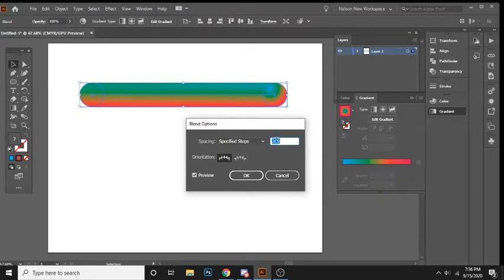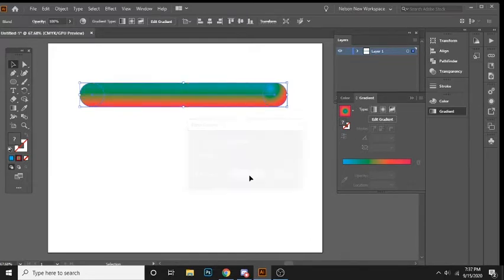So originally it was 7 steps, so it had seven circles or 7 ellipses. 2, 3, 4, 5, 6, 7 in between my original objects. And I'm going to bump it up to 200 and then click OK.